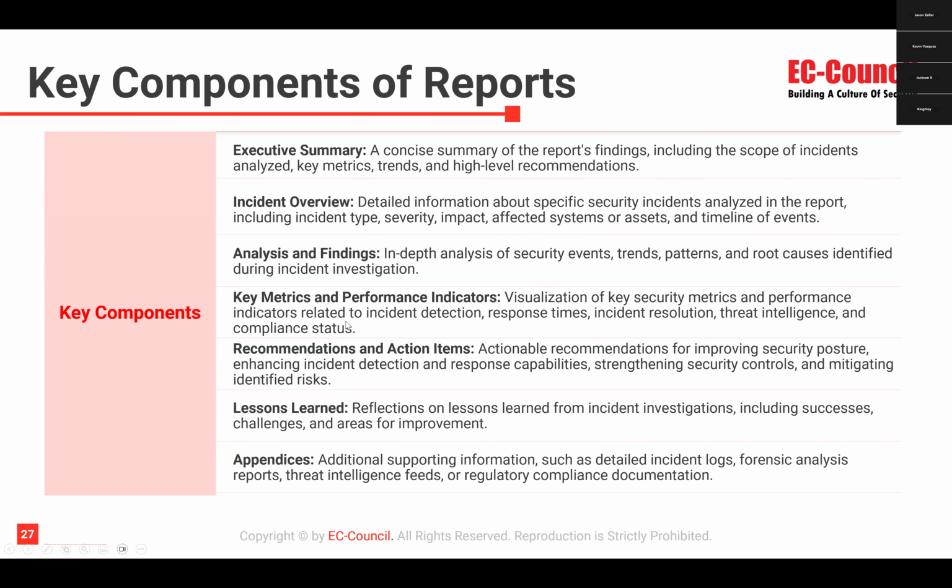All right, so key components of your reports, you're going to have an executive summary, including the scope of the incidents, analyze the key metrics, the trends, and the high-level recommendations. You'll have an overview, your analysis and your findings, the detailed stuff, how your key metrics and performance indicators showed up. In other words, what was your mean time to detect? What was your mean time to respond? Your incident solution, what threat intelligence you use, compliance status, et cetera.